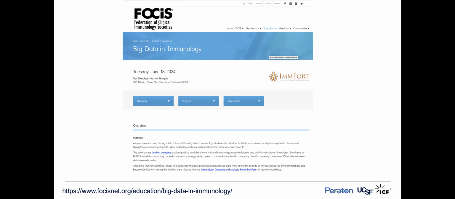So this June, I'm offering a workshop on big data in immunology. For the last 6 years, we had been conducting the workshop at FOCIS, which is the Federation of Clinical Immunology Societies. This year it is in San Francisco. We have a panel of speakers. This workshop has 2 parts.